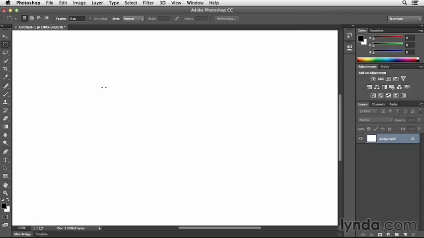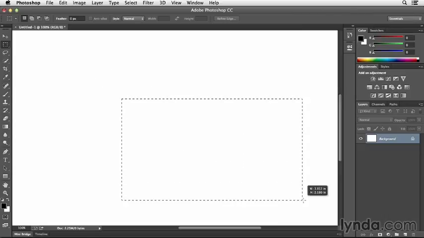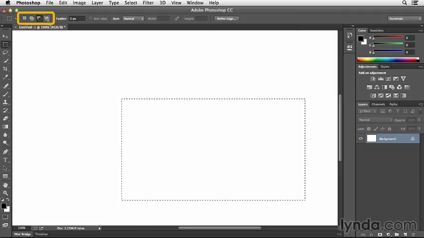And I'm going to click and drag out a rather large rectangle here. And now I want to add to this selection. So there are keyboard shortcuts to add to a selection, subtract to a selection, even intersect a selection. Or you can select the icons at the top of the option bar to do the same thing. So here we've got the Add To, Subtract From, and Intersect. So we'll click on the Add To, and I'm just going to add a small rectangle right over here.